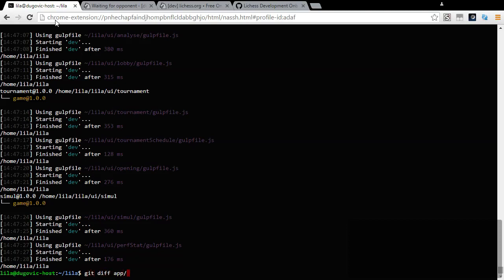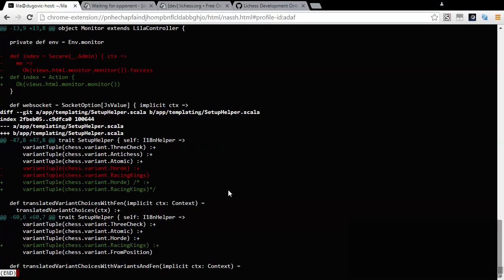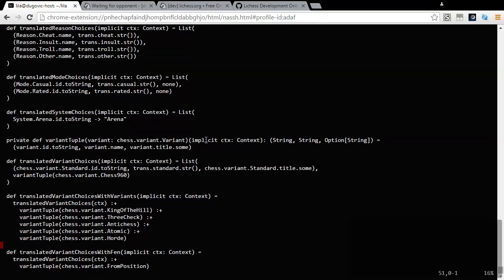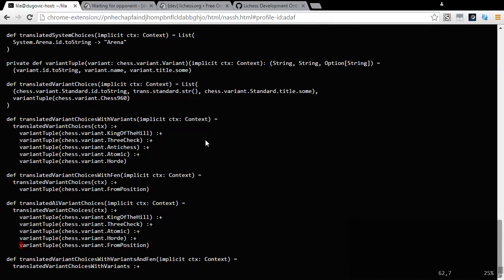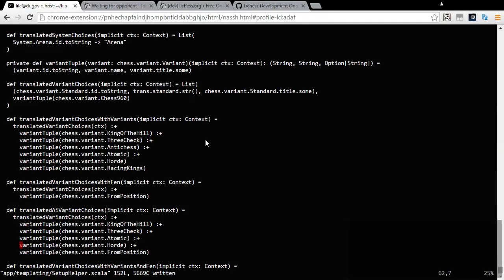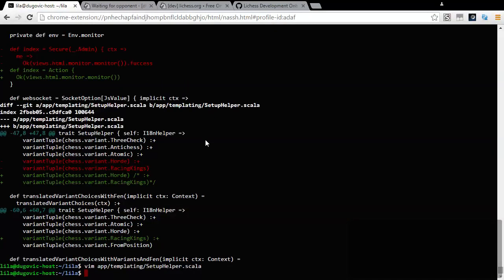Alright. Well, we're going to take another look at that. Simply remove this altogether instead of trying to comment it out. Ah, this is AI variant choices. So actually what I commented out was probably the wrong one. It's the AI variant choices that's the real issue here. Translated variant choices with variants. It's probably okay to leave Racing Kings there. In fact, I'm gonna wager that was originally there, right?